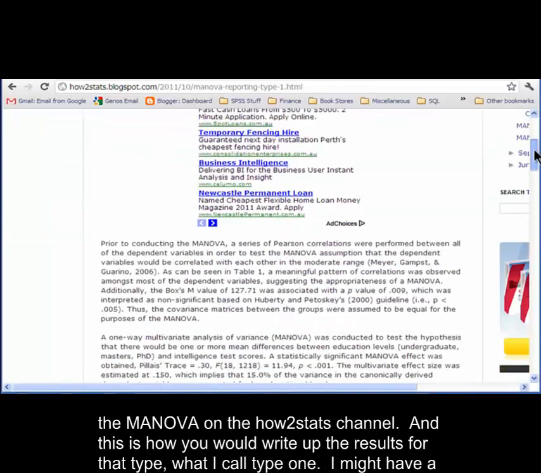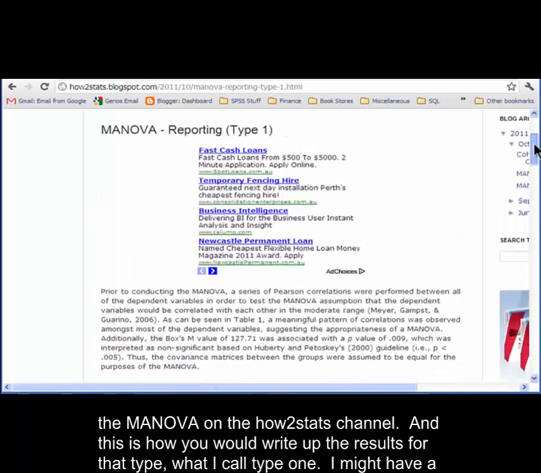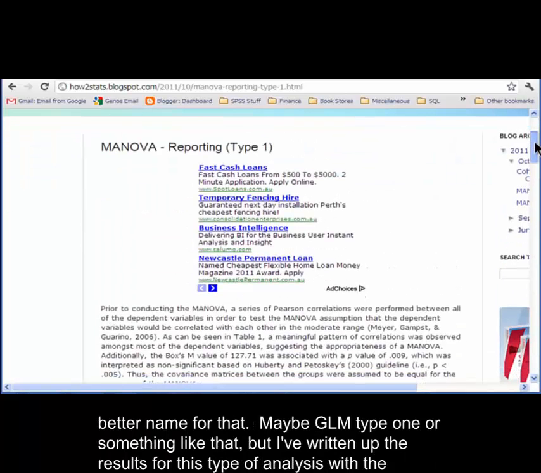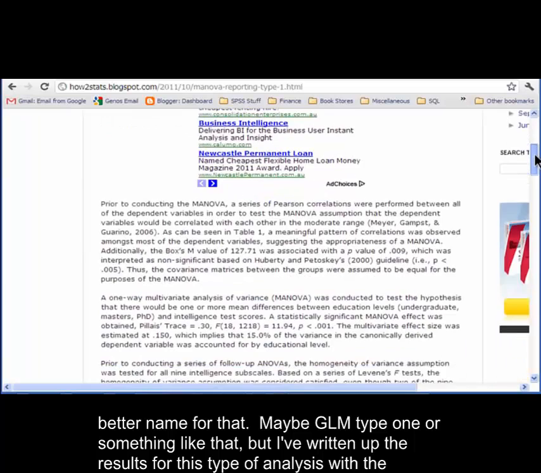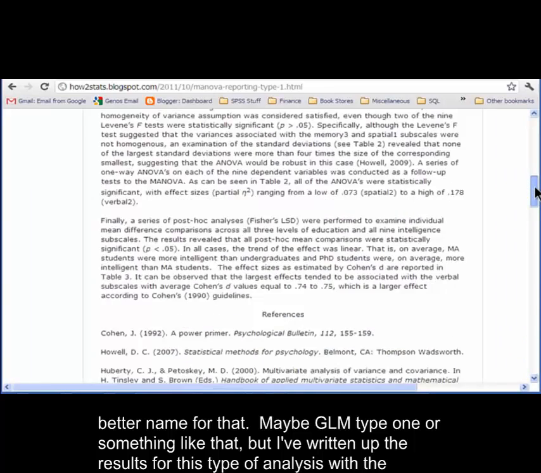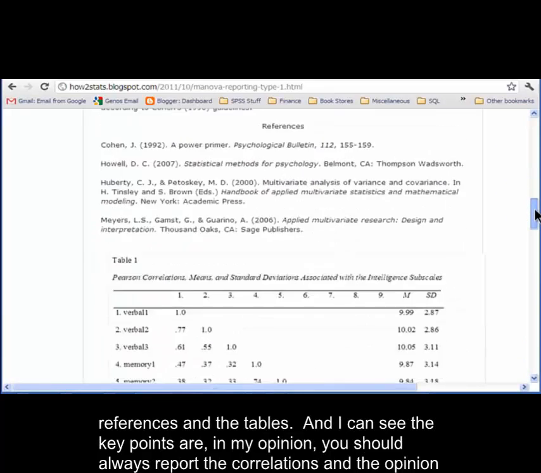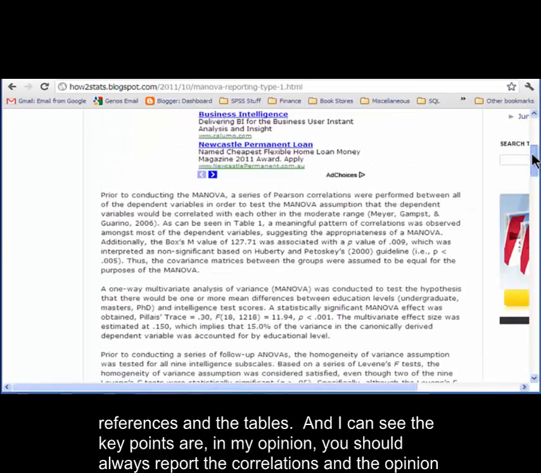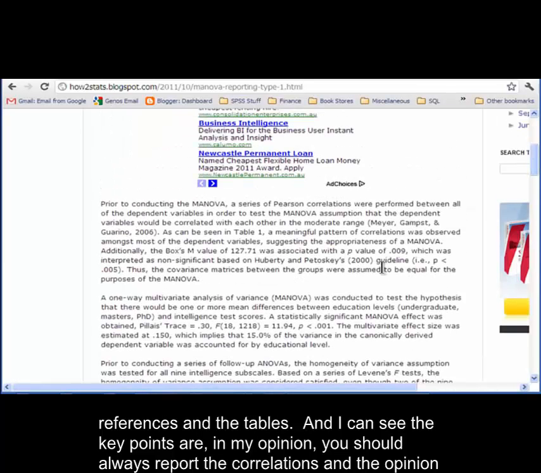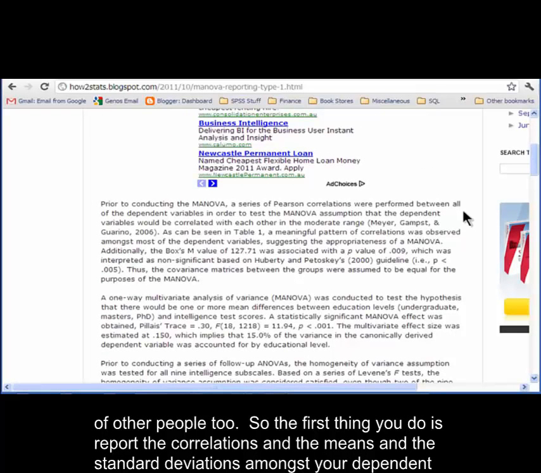And this is how you would write up the results for that type, what I call type 1. I might have a better name for that, maybe GLM type 1 or something like that. But I've written up the results for this type of analysis with the references in the tables, and I guess the key points are, in my opinion, you should always report the correlations, in the opinion of other people too.